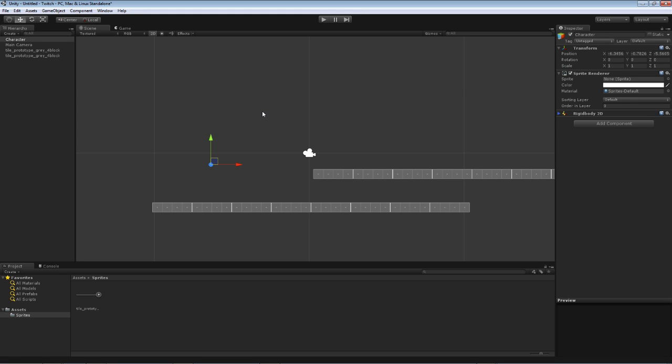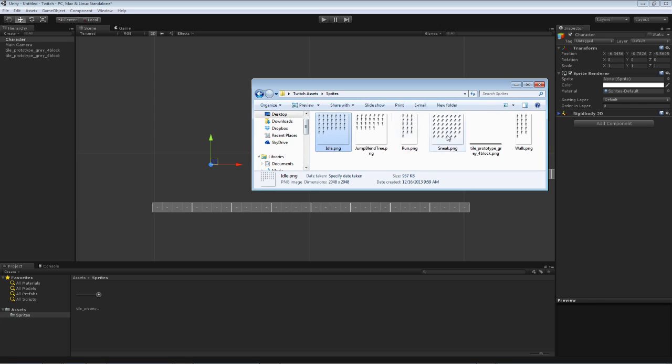Okay, so we have this fundamentally ready. Now all we really need to do is pull in some sprites. I have a folder right here that's got a bunch of different sprites in it. These were done by one of the artists here at Unity. I believe his name is Damien, or at least that's the name I think he goes by. But yeah, he made these, and I'll show you what they are.